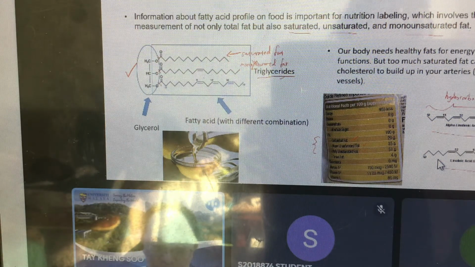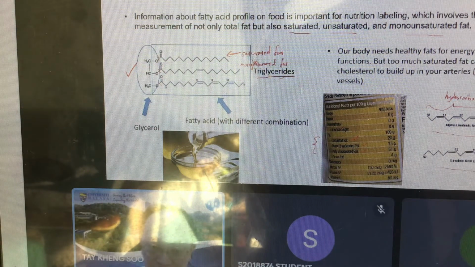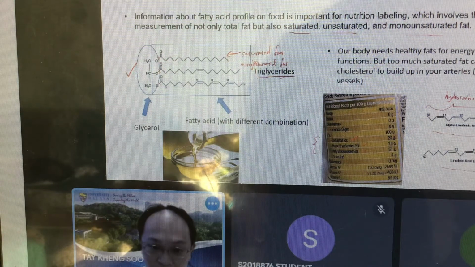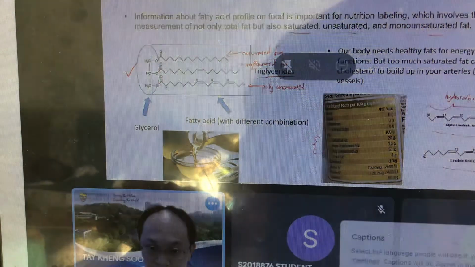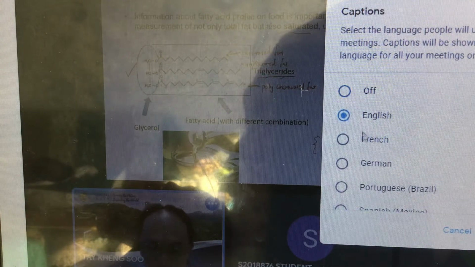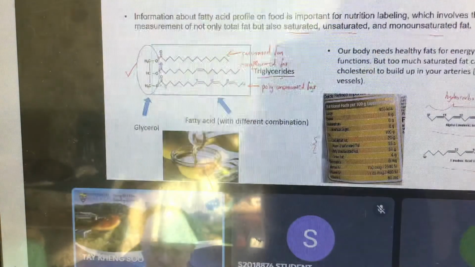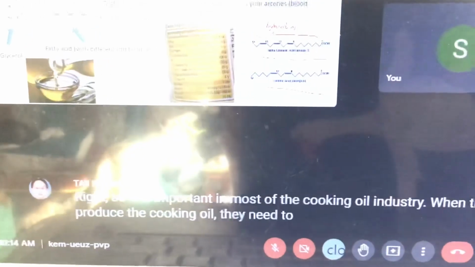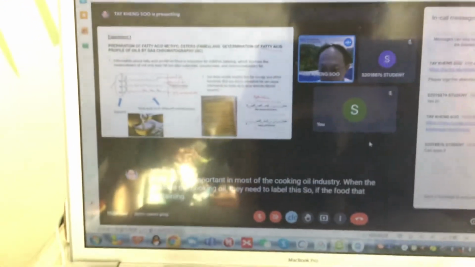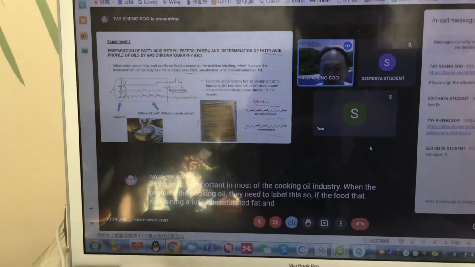If this fatty acid has more than one double bond, for example this part where we have 3 double bonds, we call it polyunsaturated fat. It is important in the cooking oil industry that when they produce cooking oil, they label this. If the food contains a lot of unsaturated fat, then it is a good cooking oil, which is good for our health.